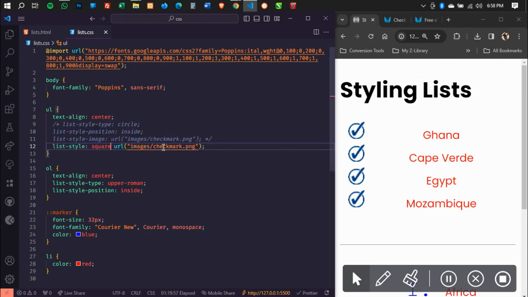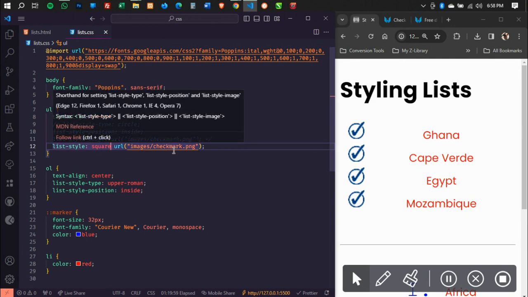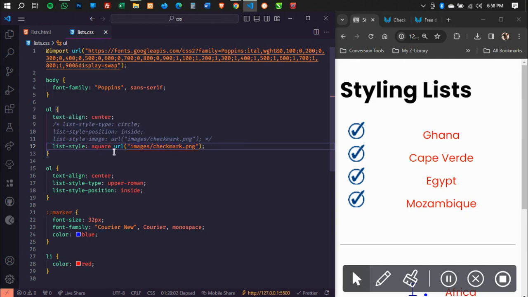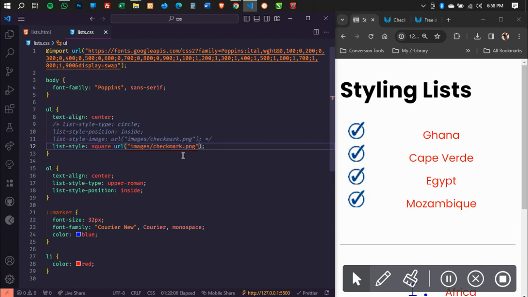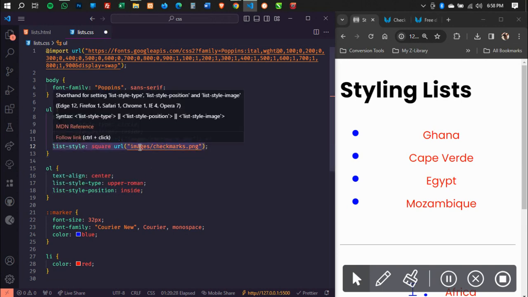So for any reason, if this image cannot be located, then it's going to default to what? To the square. So suppose our image is checkmarks, which cannot be found, then it's going to default to the square markers. So that's what this is doing here. It's acting as a fallback. If you don't provide a fallback, then it will go to the default disc. So that's what the list style is.